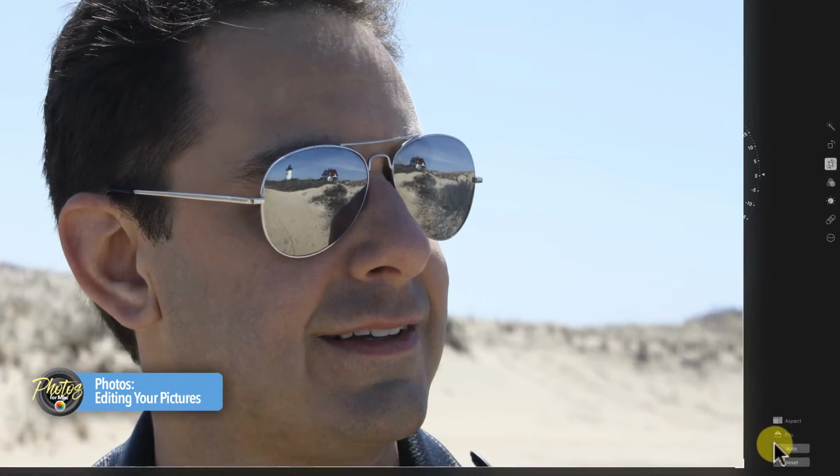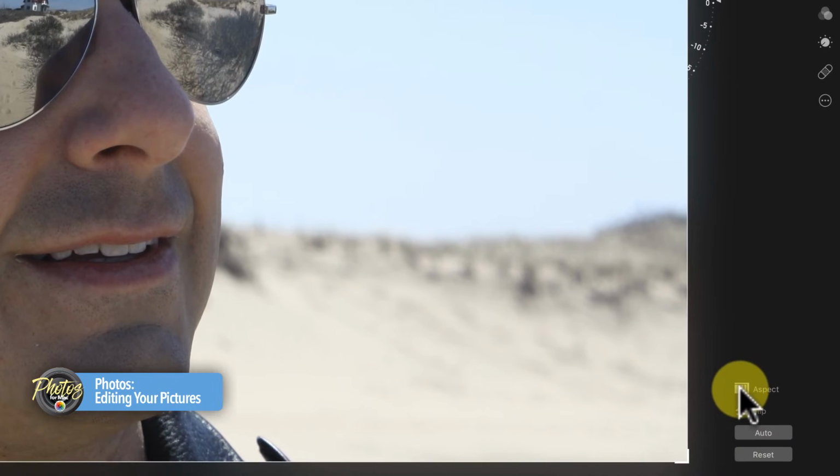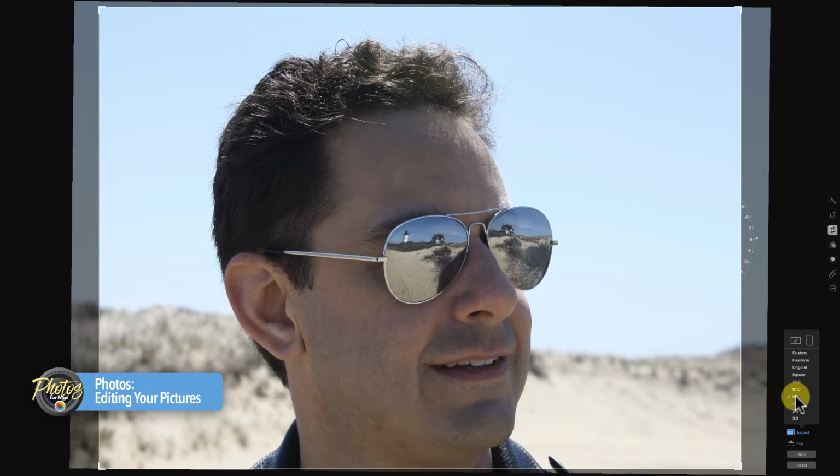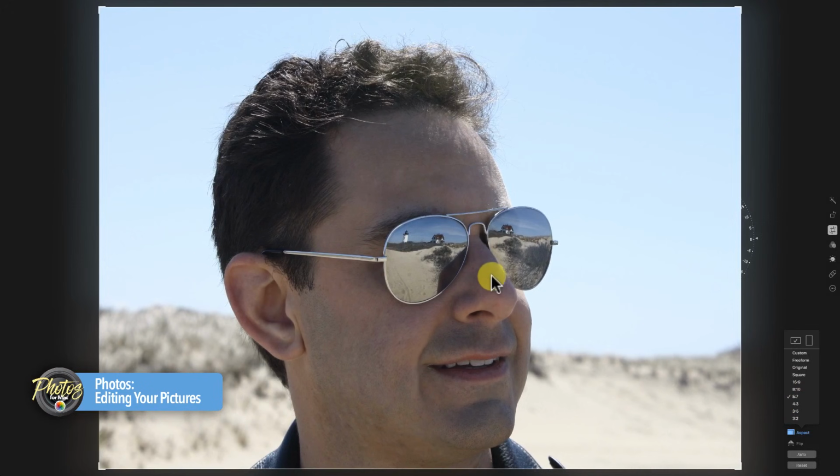Down here at the bottom, we have a way to make it a very specific aspect ratio. This really comes in handy if you are going to print this image. So let's say I'm going to turn this into a 4x5. I can click on aspect, and I'm sorry, 5x7 is what I meant to say. Click on 5x7, and it adjusts the cropping so that it's that aspect ratio.